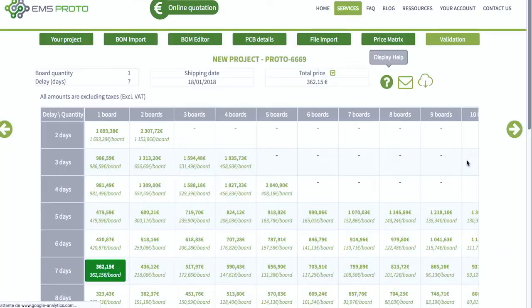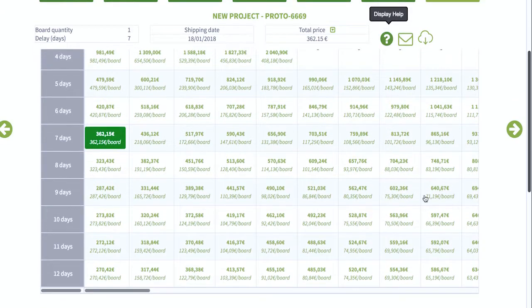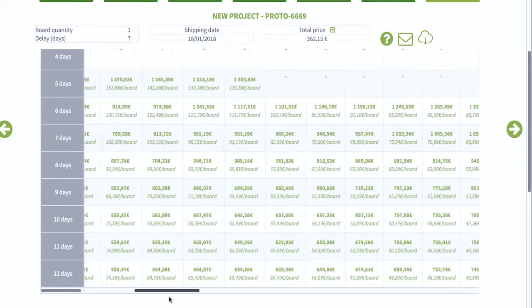The interface computes all the data. It offers you a matrix with all the prices. You just have to validate your order.